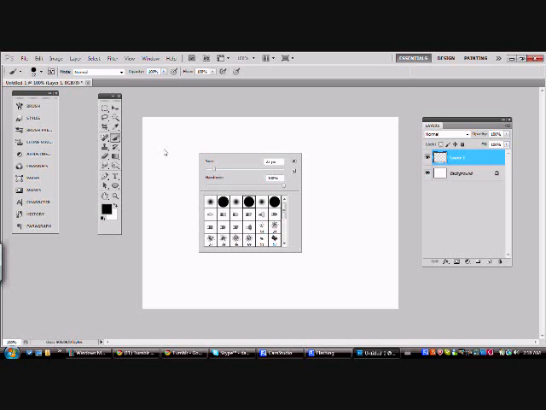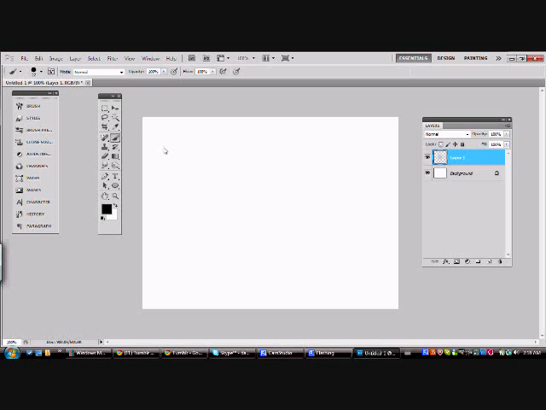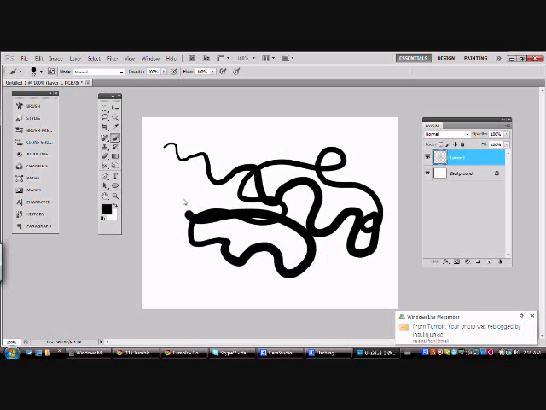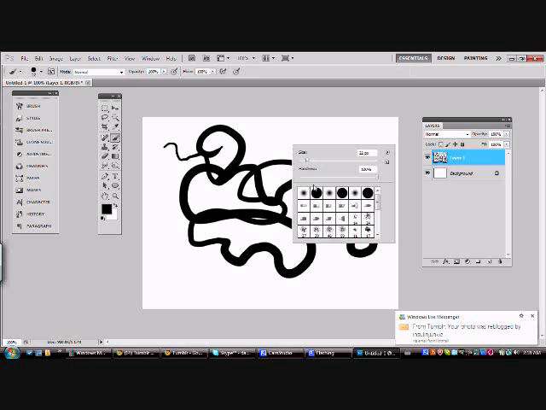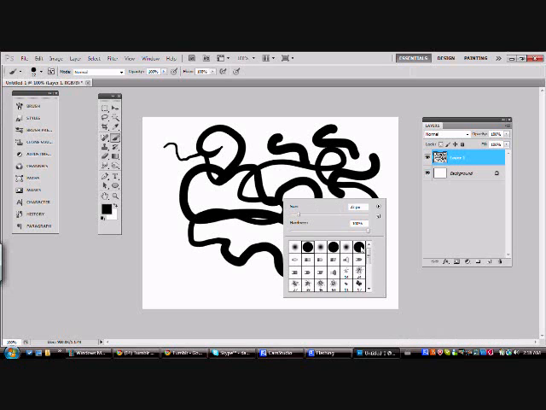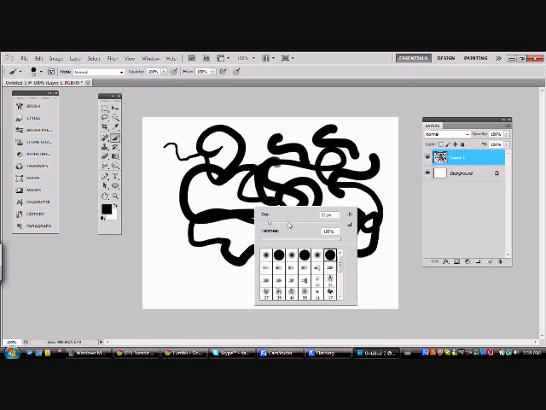If you click anywhere on the screen, you can change the thickness and everything like that by pen pressure, which is exclusive to those two. As you can see, it doesn't do anything for the other ones.